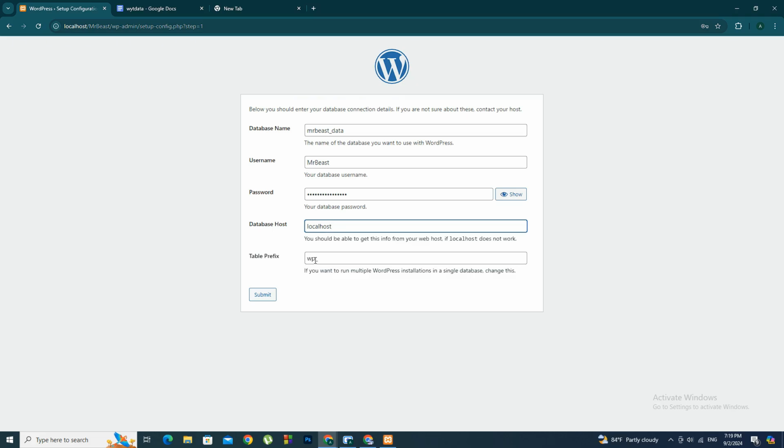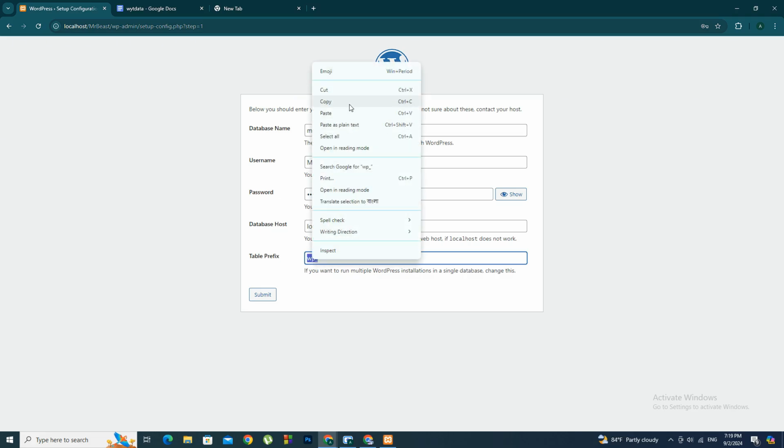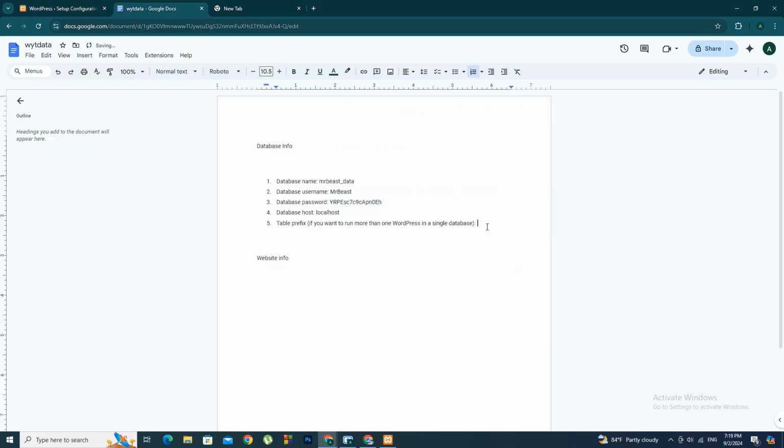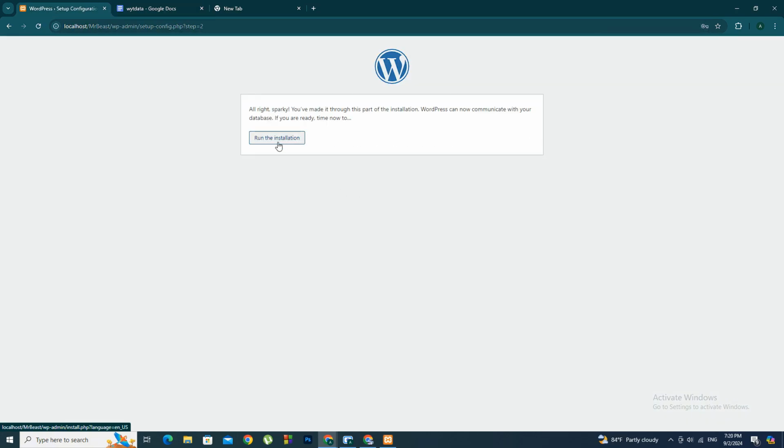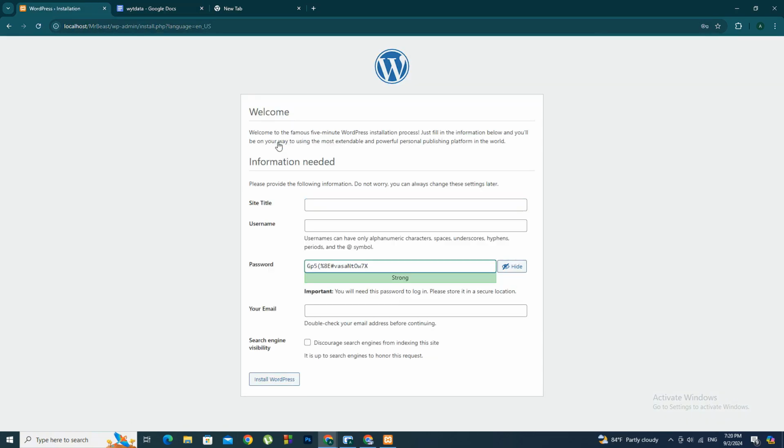Now, see this part where it says table prefix. By default, it's set to WP_. For better security, you can customize it to anything you like, but for this tutorial, I'll keep it as is. I'm also noting this prefix down in the Google Doc for safekeeping. Once you've done all that, hit Submit, and then click Run the installation. Boom! We're now on the WordPress dashboard setup page.